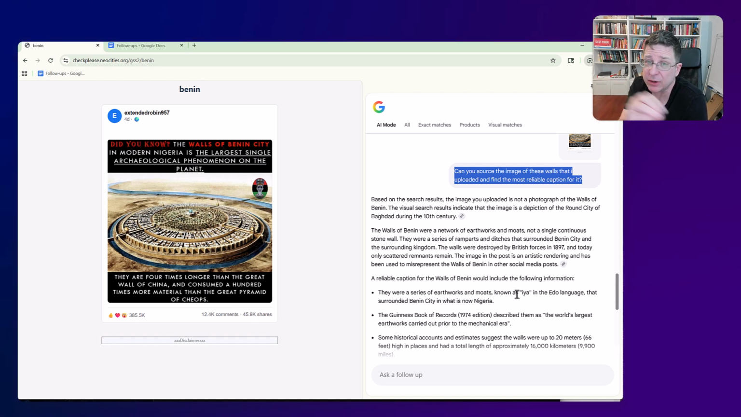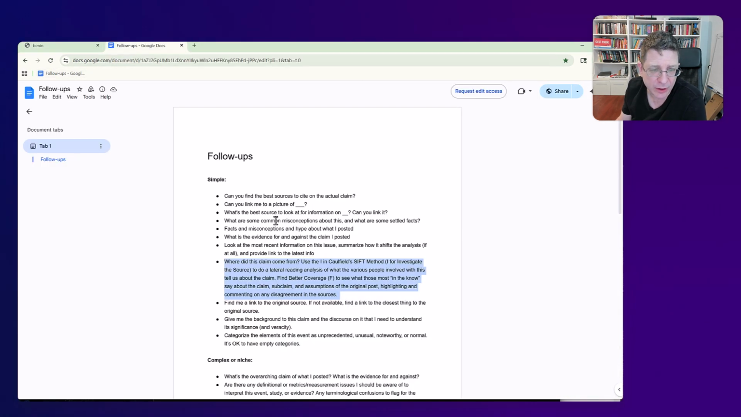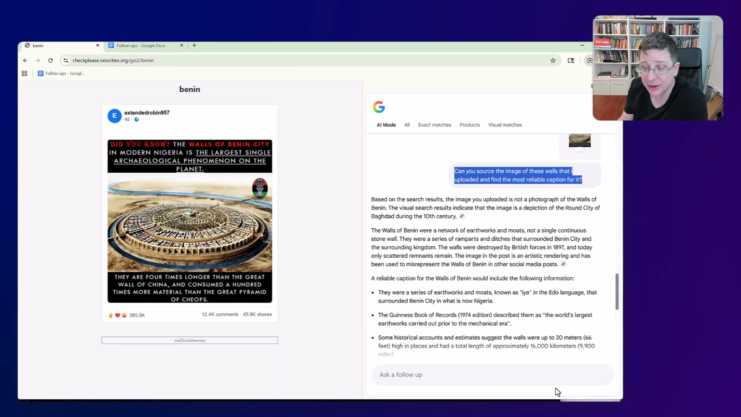Now, that's something you can put on anything where you have an image going in there. In fact, I might take this here. I have a follow-ups file, and this one worked out well to me. So I'm just going to put this. I don't have edit access. Why don't I have edit access? I'm in a different mode. I can just put that in my follow-ups file, and I'll have it. So it says, the image you uploaded is not a photograph of the walls of Benin.